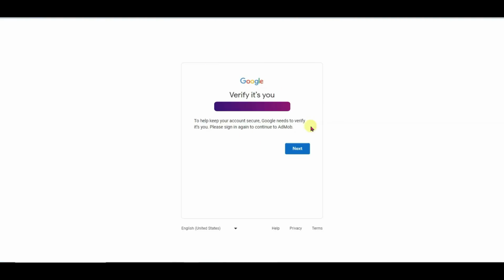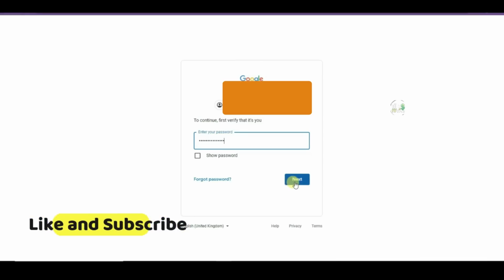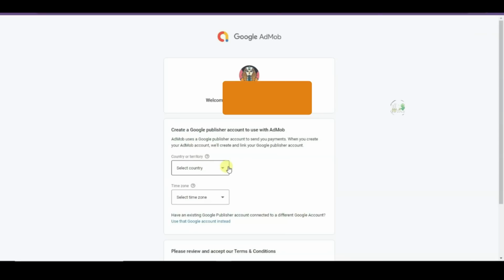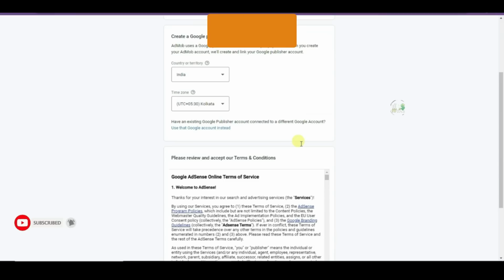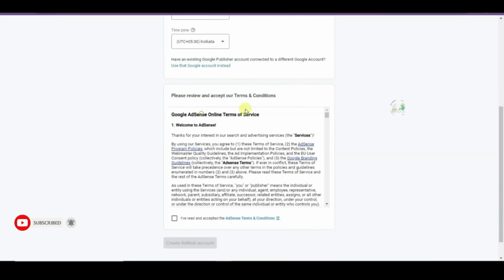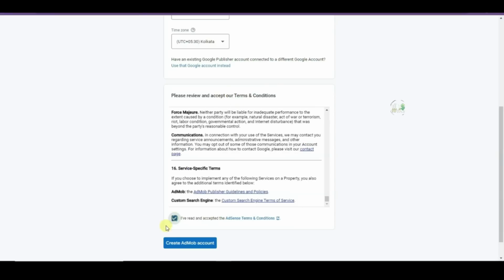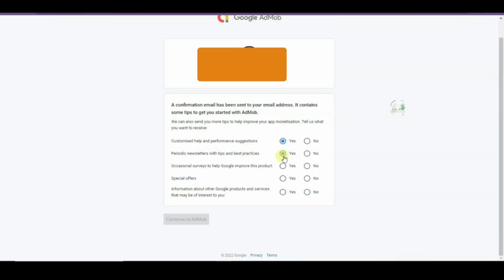First of all, you will have to verify your account. Click on next button. You will have to type here your password. Now click on next button. Select here your country. Now select your time zone. Here you can see terms and conditions about AdMob. You will have to read and accept its terms and conditions. Now you can click on create AdMob account button. You can select here yes option. Now click on continue to AdMob button.